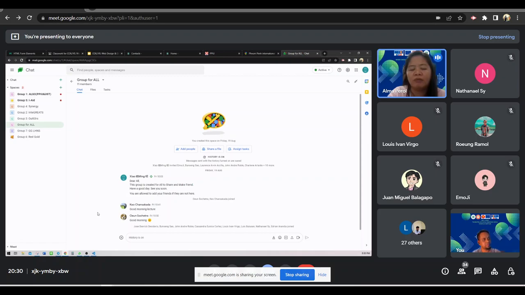If you have other questions, you can chat us here from this space, or you can email us. If you are in the Group for All, you can raise your question, so I will be notified about the question. But take note that this is for all. Everyone can read the questions. If you want to have a private message, you can chat us individually. That's possible, right, sir?